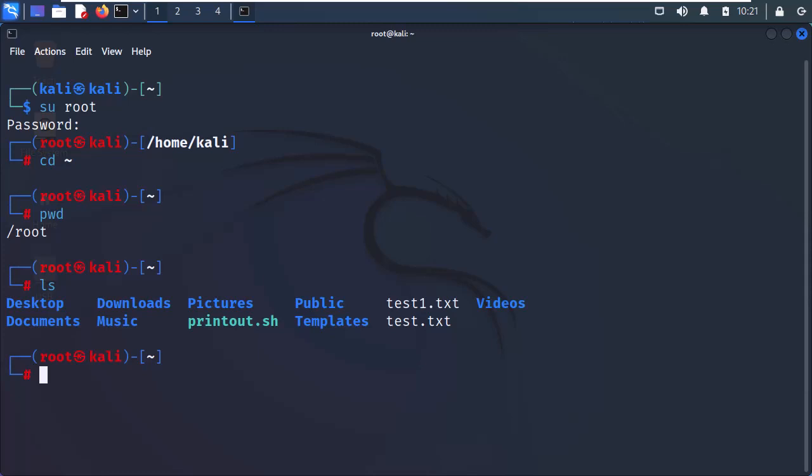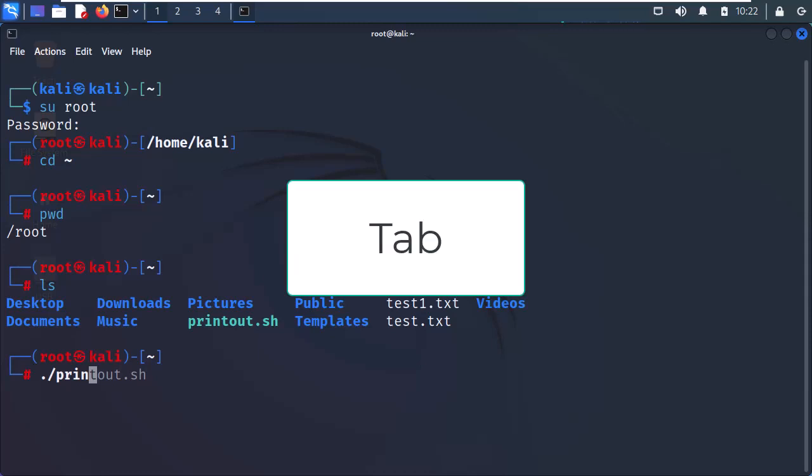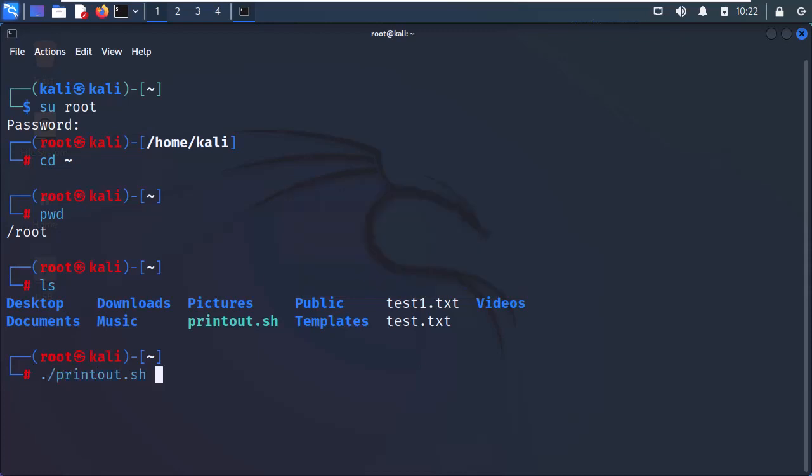For example, if I want to execute the printout.sh file, I don't need to write the whole name. I can stop at the middle and then hit the Tab key on my keyboard, and it will complete the rest for me. You can apply this concept to any file. In fact, this is very practical when we don't know the complete name of the file. You just have to type a few letters and hit the Tab key.